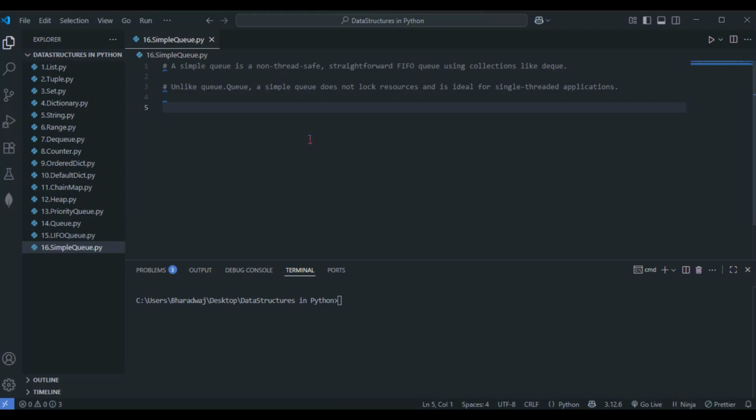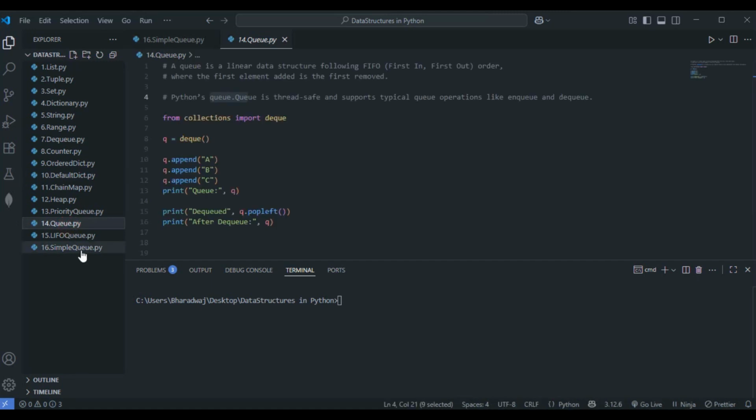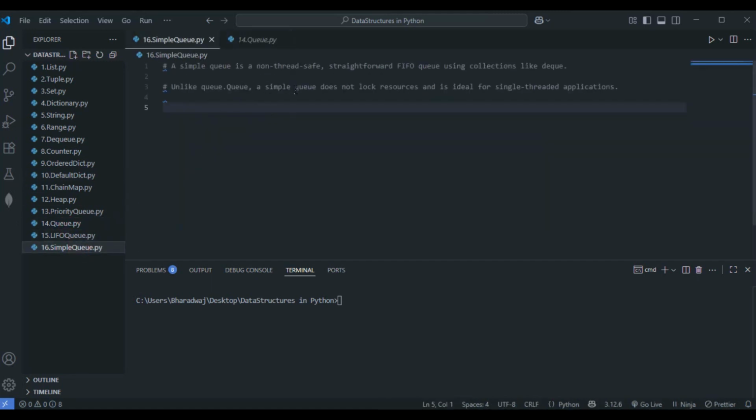A simple queue is a non-thread safe, straightforward FIFO queue, right? Using collections like deque. Unlike queue.Queue, a simple queue does not lock resources and is ideal for single threaded applications, right? So I hope you remember these points.